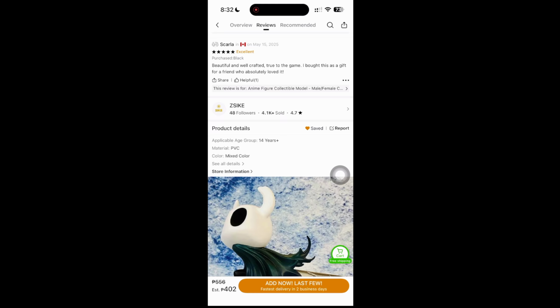So there you have it. With these simple steps, you can efficiently manage your shopping preferences and never miss out on an opportunity to snag your favorite products. Happy shopping, and may your wish list be filled with everything you love.